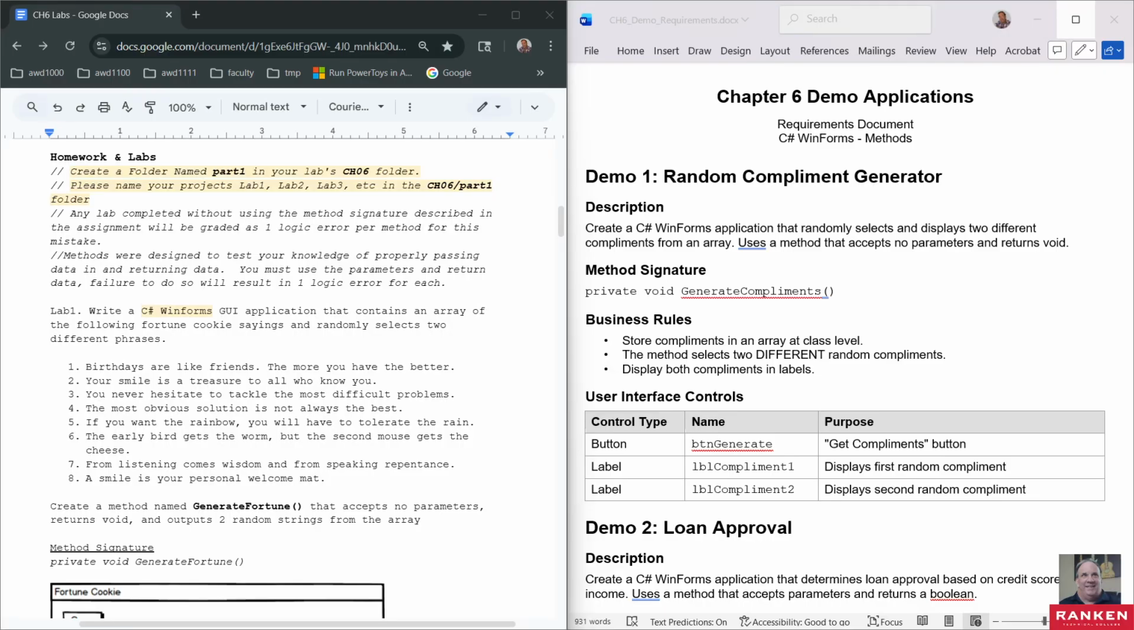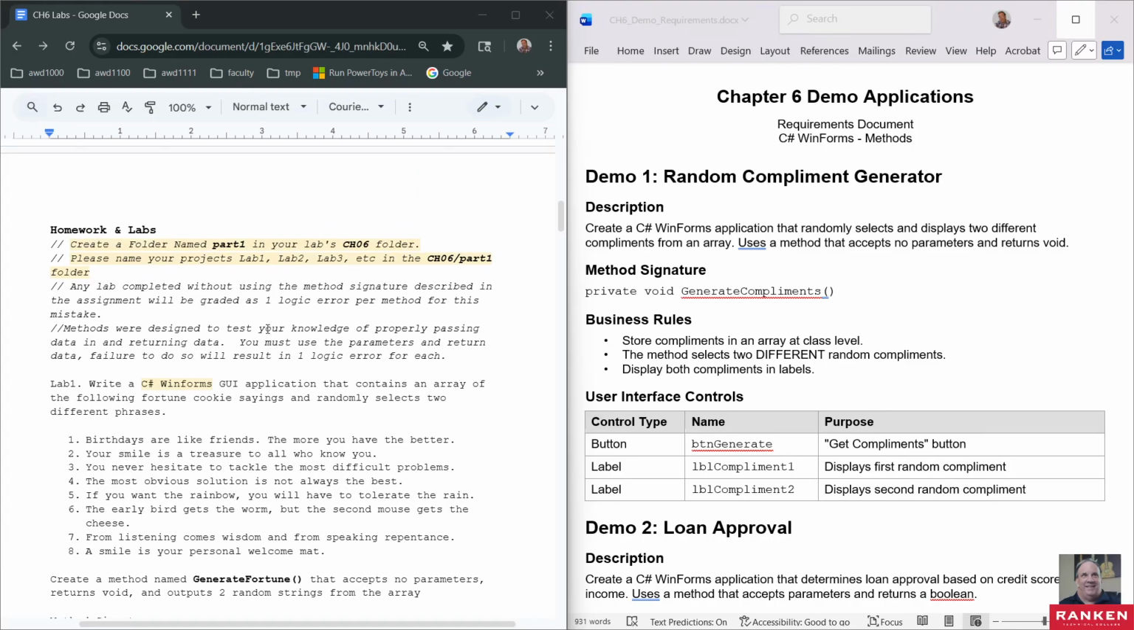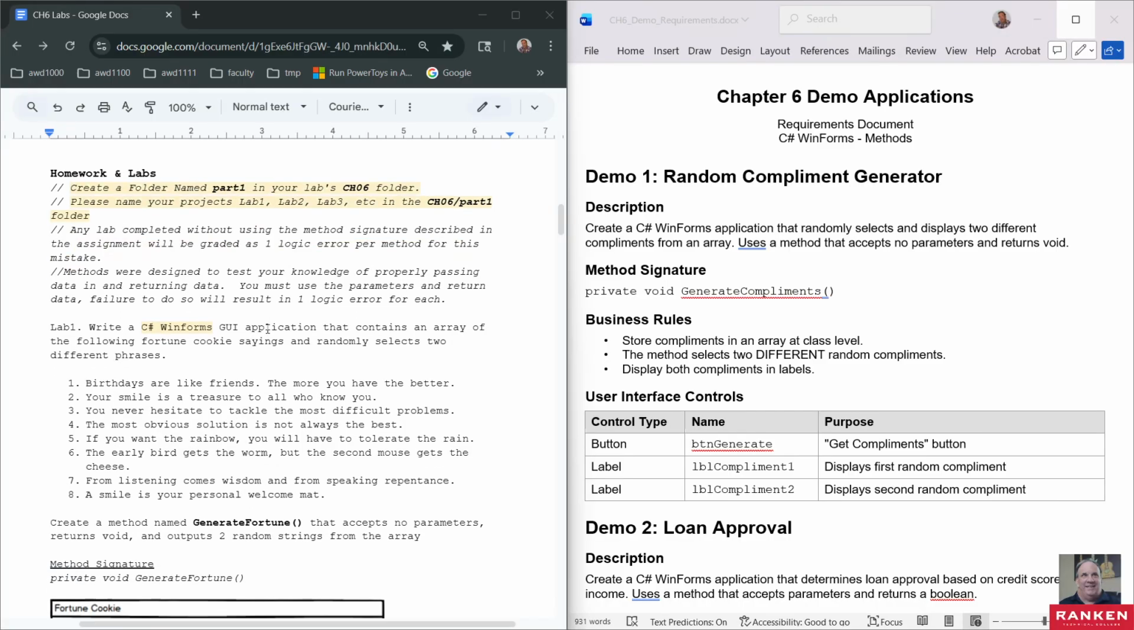So in today's video, I'm going to cover some demo applications for Chapter 6 that are similar to the homework assignments for this week. For Chapter 6, there's actually two parts. Part 1 will be this week, and then Part 2 we'll do next week.